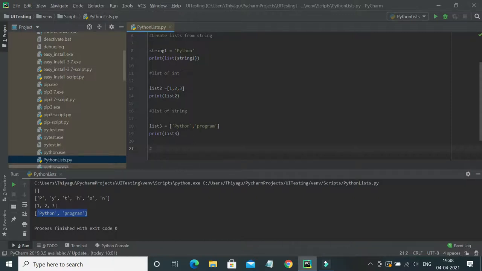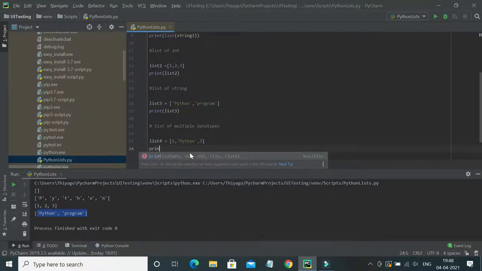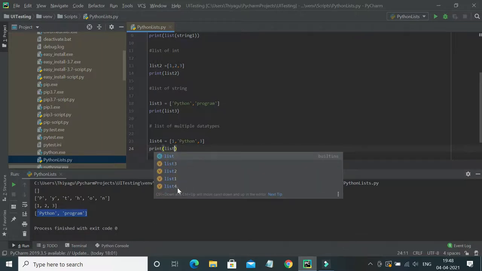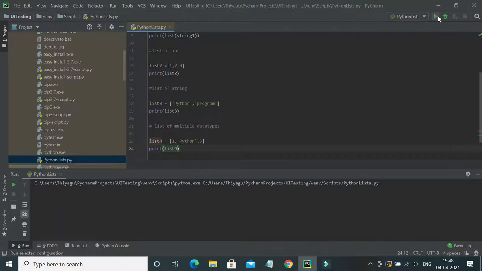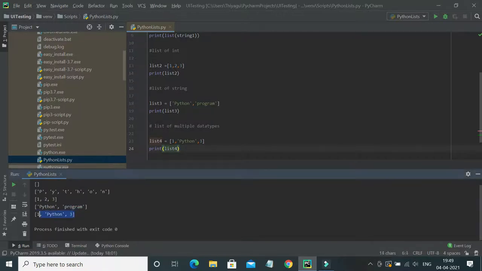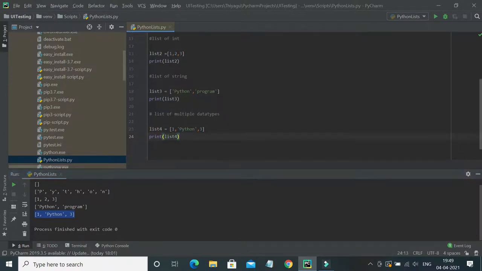So let's see how we can create a list of multiple data types. List 4 is equal to, let's declare an integer, and then a string, maybe I will call it Python, and then an integer again. Now let's print list 4 and see what happens. Let me run and see. Yeah, it created a list. So you can have whatever data type you want inside your list.